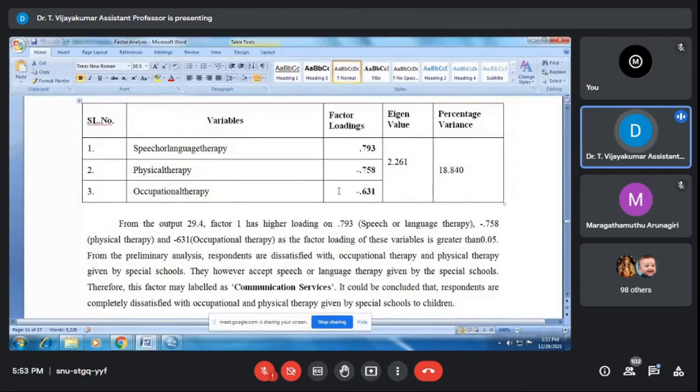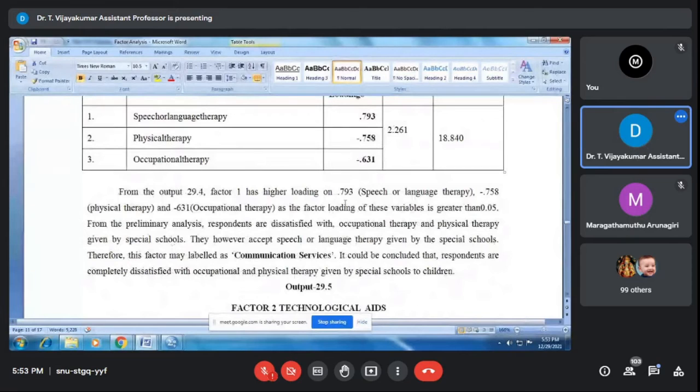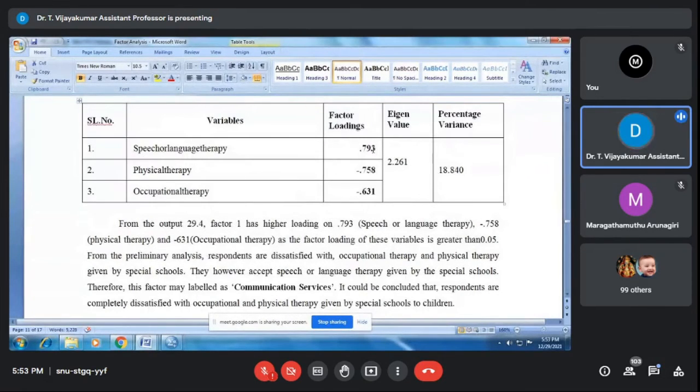Physical therapy, and third one is occupational therapy. Here also it shows that, what we can say, the respondents are highly satisfied with the speech therapy. That's why it's loaded as a heavy loading factor.